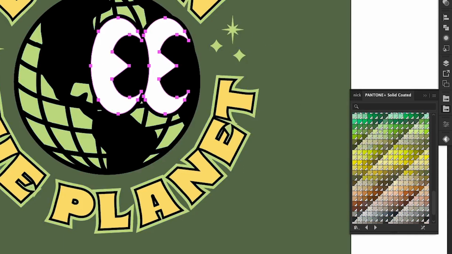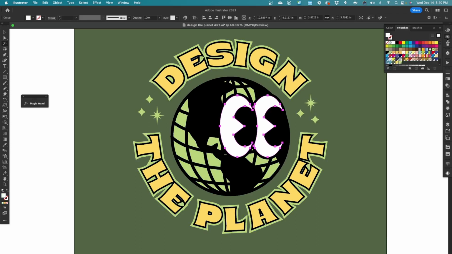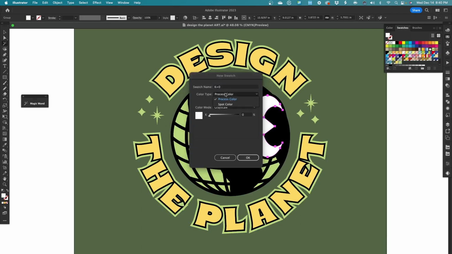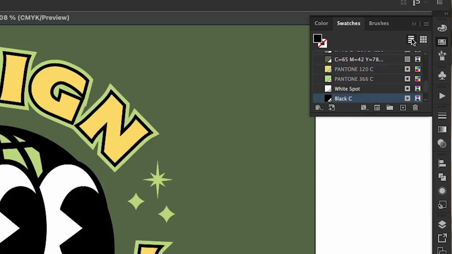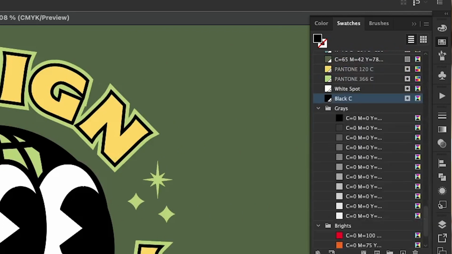If you're just wanting to call out basic spot colors like black or white, you can use your magic wand to select the color, double-click the swatch up here, and change this menu to spot. You can also adjust the tone of the color and change its name by typing in this text box and clicking OK. If you click this little button here in your swatch panel, you can change your view from swatches to list.